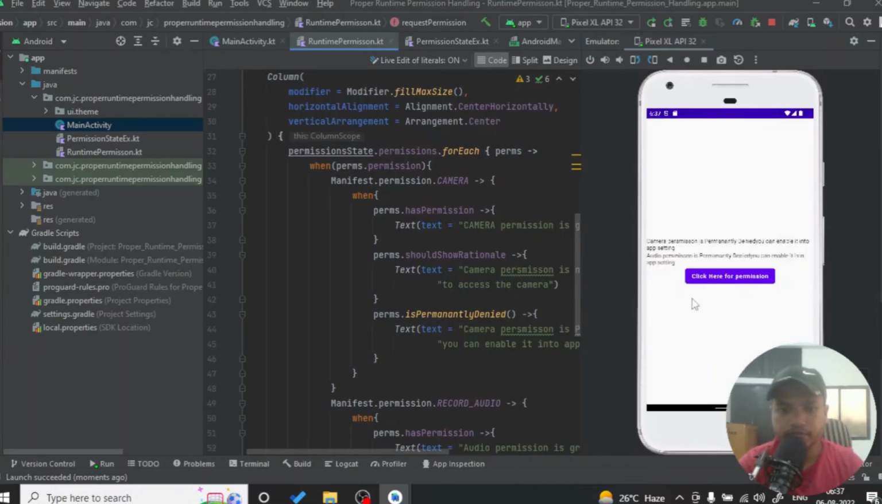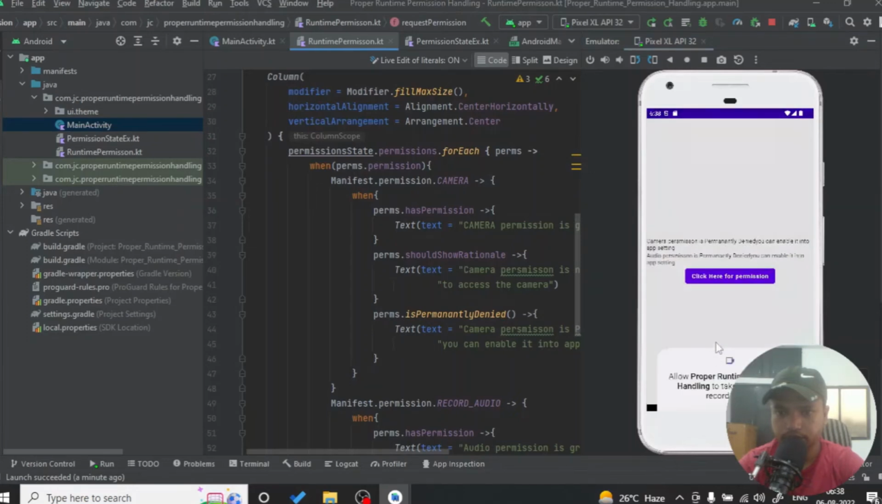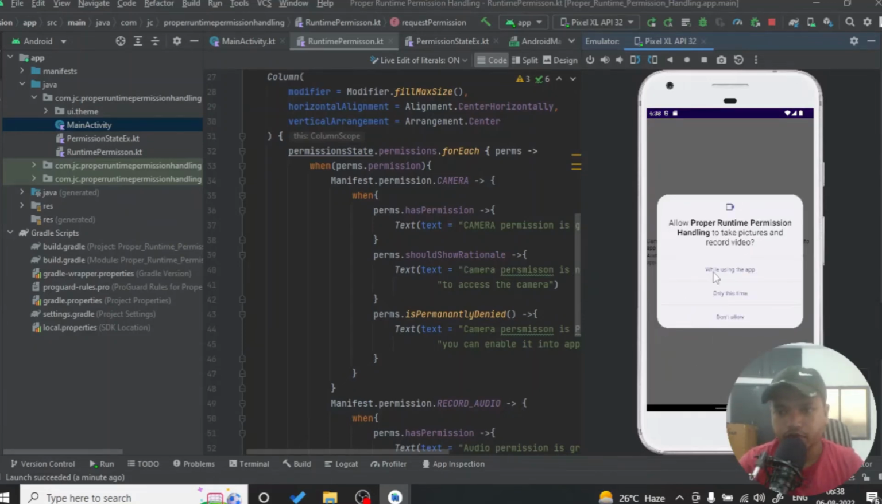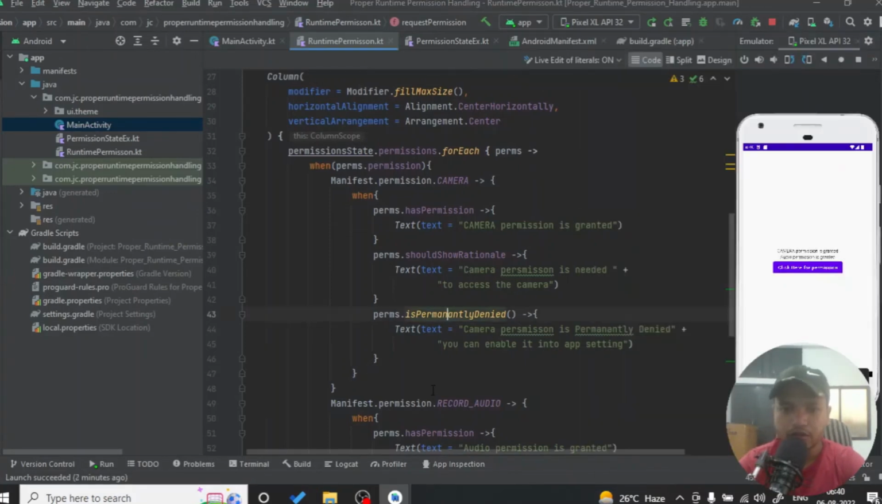So here the pop-up comes, and you can click while using the app, or deny this time, or deny always. While using the app means you are accepting the permission. Deny this time means you show the rationale, and don't allow means you are denying the permission permanently. So just for the demo, I'm clicking on deny this time only. Then it should show the rationale here. I'm denying this time, and here you can see the rationale on the screen.